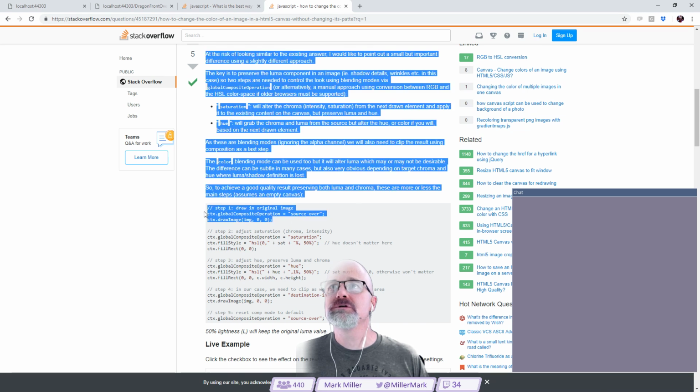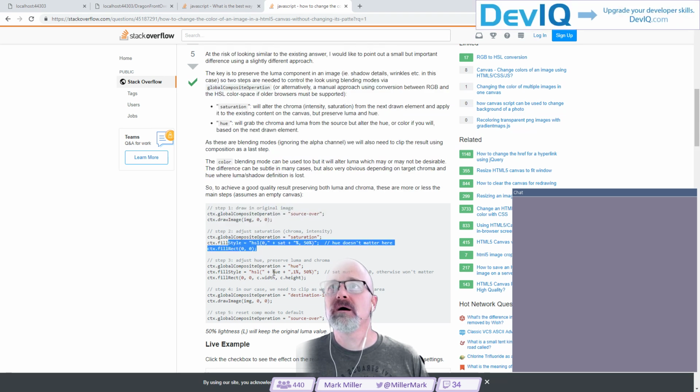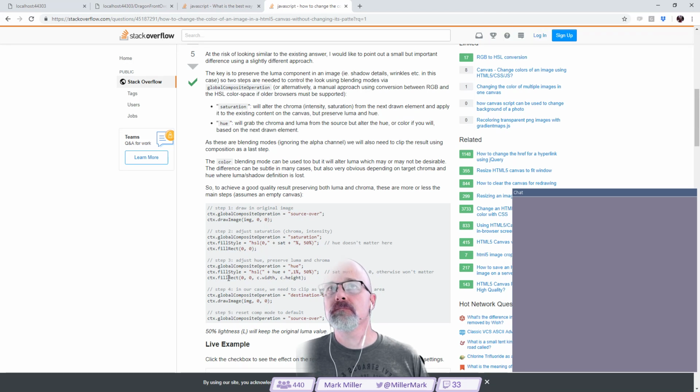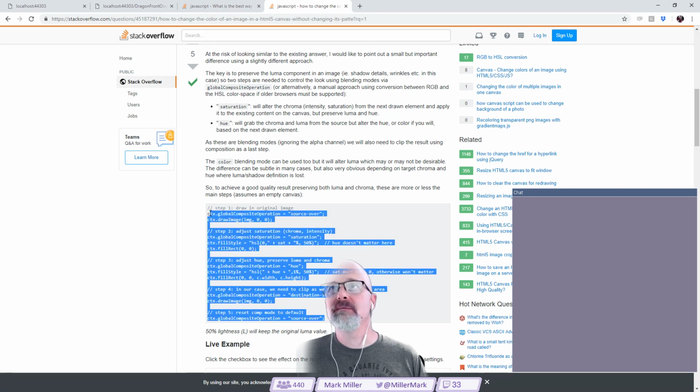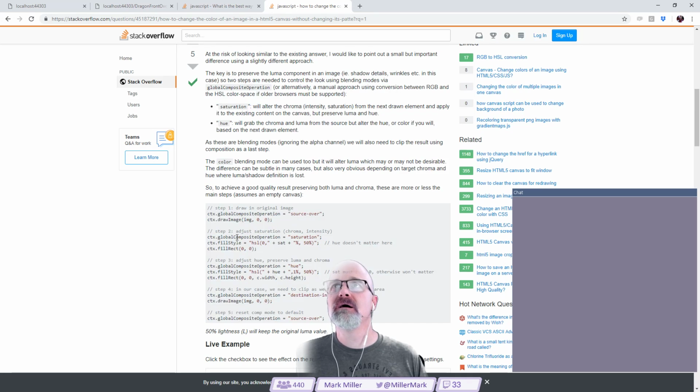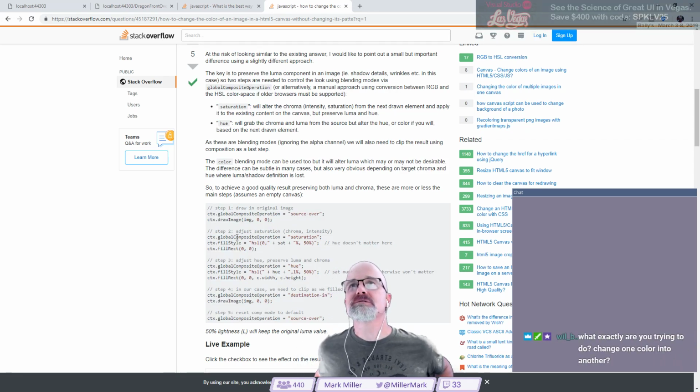Draw on the original image, adjust saturation, adjust hue. This is what I'm looking for. Why am I doing a fill rect with it? Draw, adjust saturation, adjust hue. In our case, we need to clip as we filled the entire area. Holy cow. They're just adding a rectangle to it? Oh, I don't want that. I thought we could swap these out.